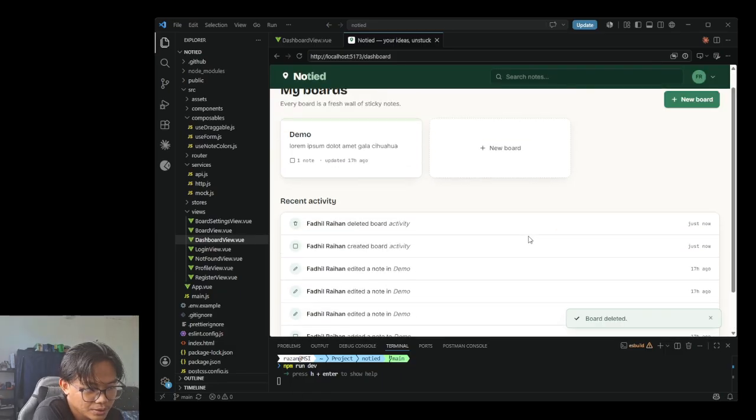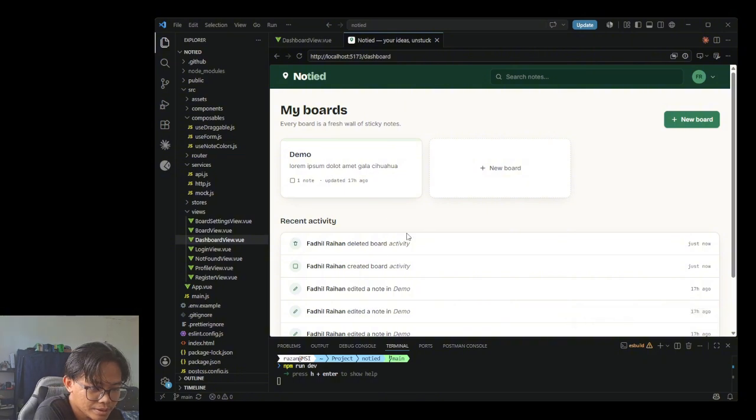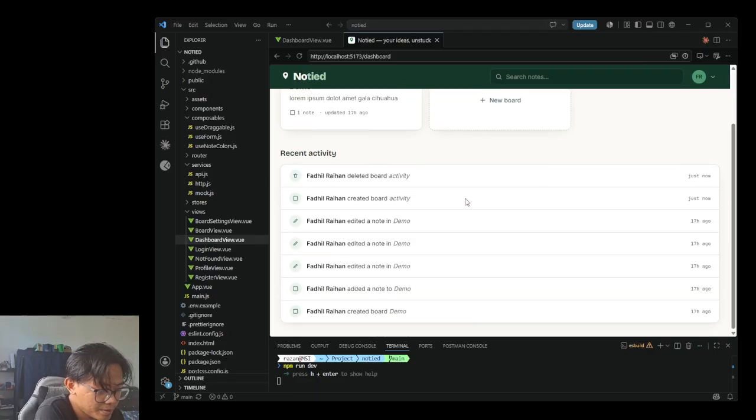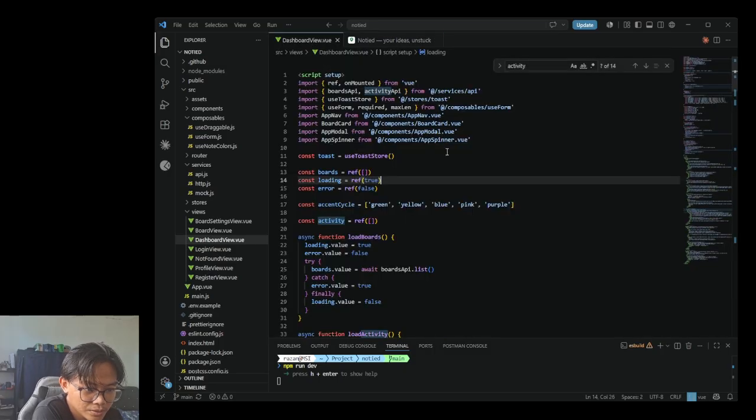Alright, so yeah, and also there is some recent activity. So this is just mock data, but actually if we connect to a database, it will work. And that's it for me, and I'll explain the code.